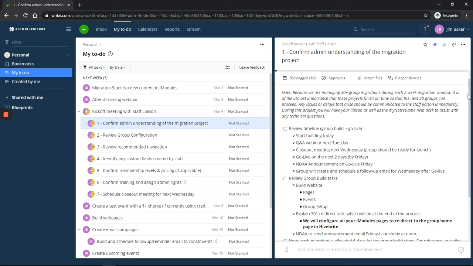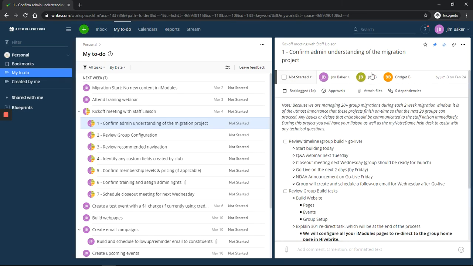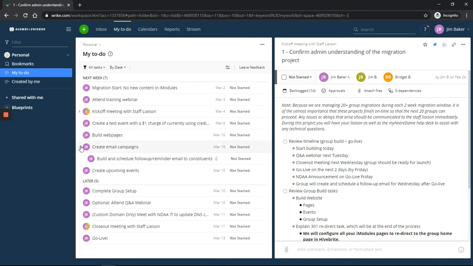So I'm going to scroll back up on the subtask here, and you'll see that myself is the staff liaison for this task, as well as Bridget. We are also on the help desk. So tasks that you have that are shared with your staff liaison, you do not have to complete. They will take care of those as you go through your kickoff meeting and your closeout meetings.